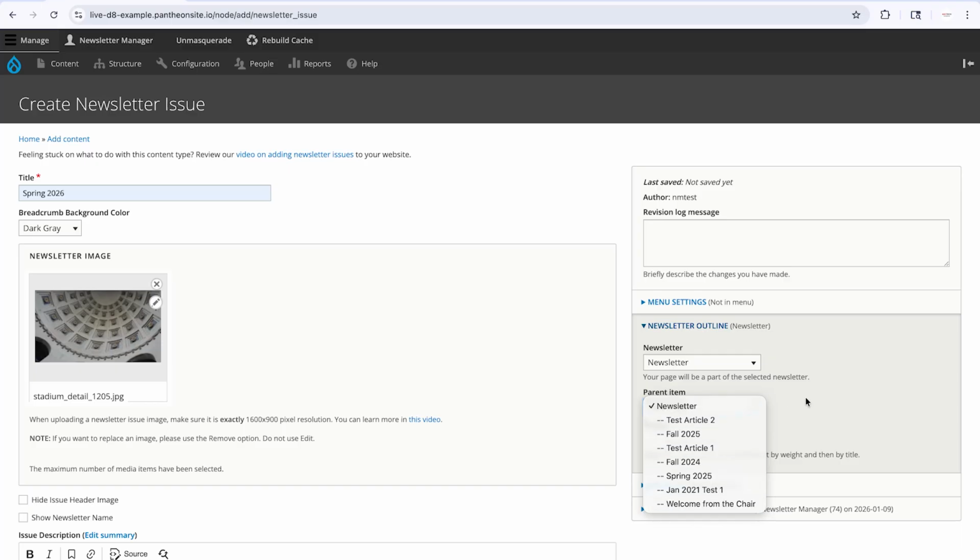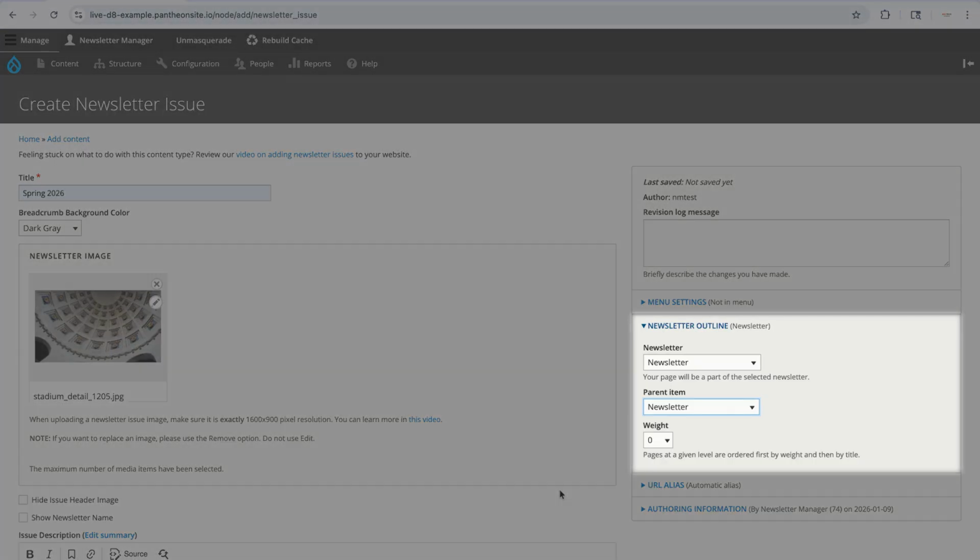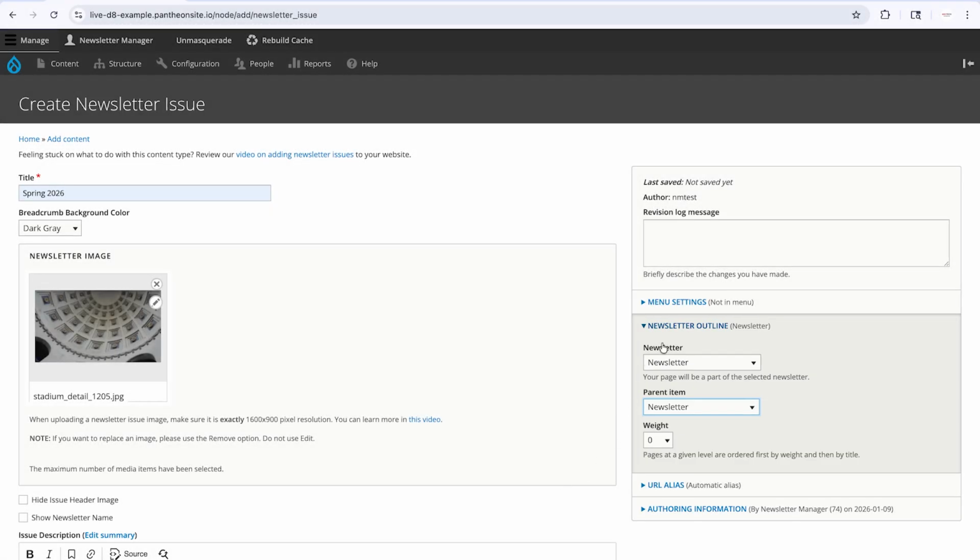Unlike other content types, we want to avoid using the menu settings section in the edit mode to place this in our site structure. This means we'll do all of our menu placement under the newsletter outline. Now we can save and create the issue.